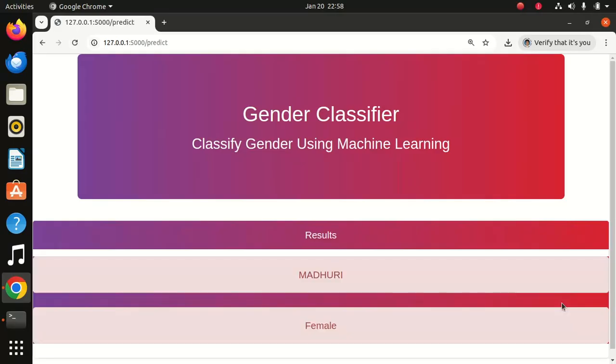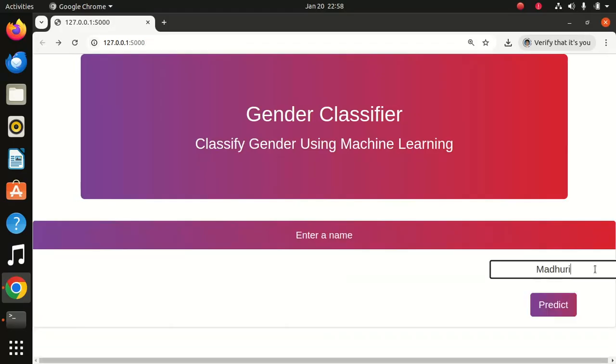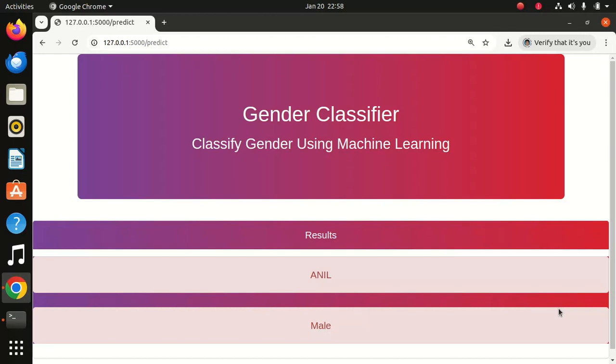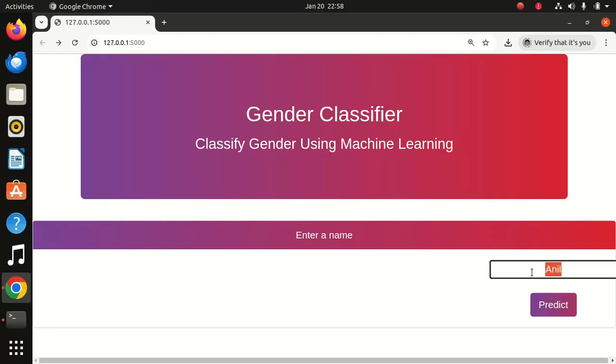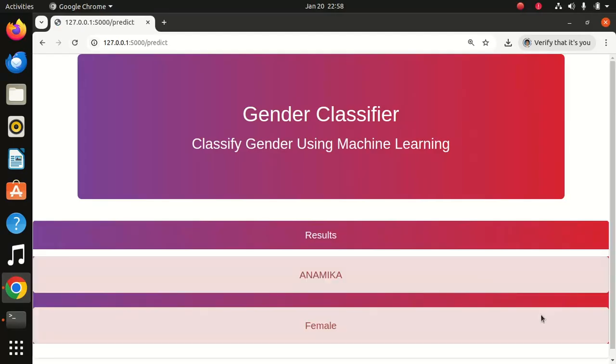Fine. Now I will enter the name Anil. Yes, it is telling male. Fine. Then I will enter Anamika. Yes, female. So I successfully done with gender classification using Python machine learning.